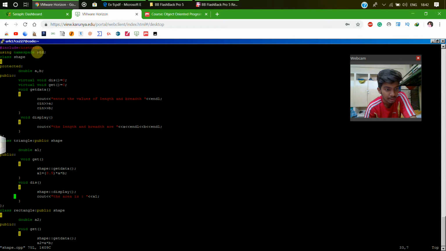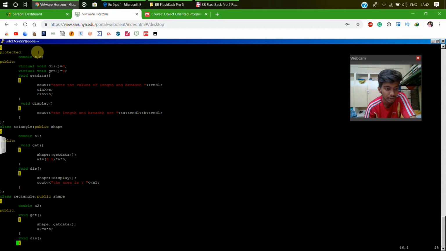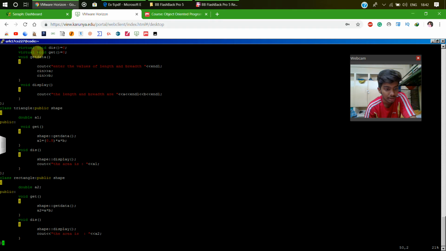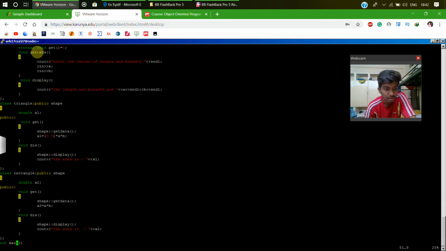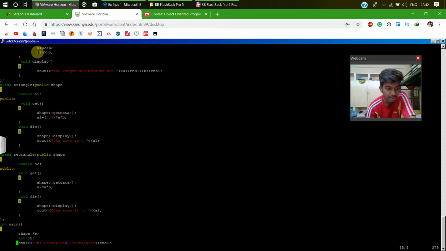And void display function, and the area is given, and class rectangle is another class, and it is a child class, and it should inherit from the parent class, and it is given as a2, and void get data from the user, and again we are using the void display function, and the display function is given, and cout statement is given as the area is.